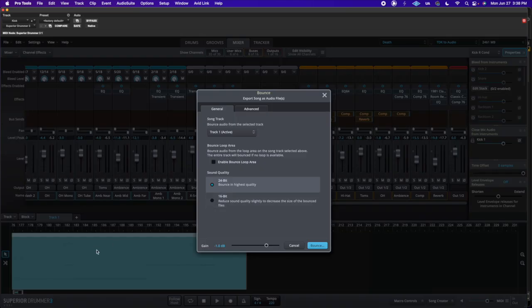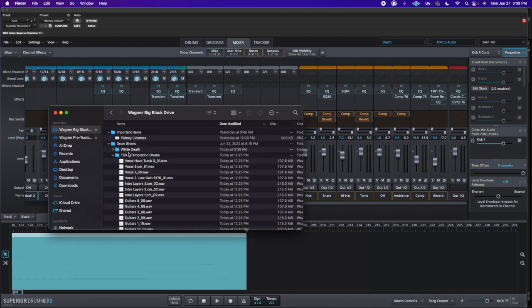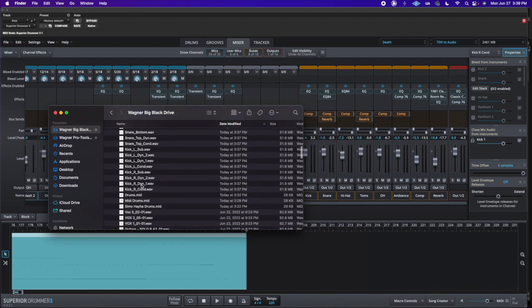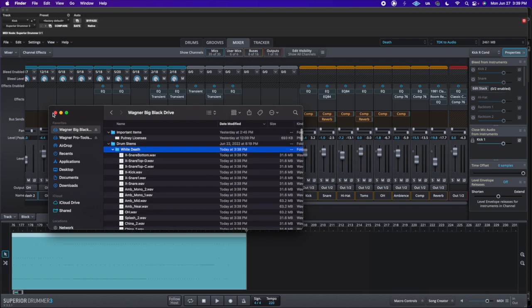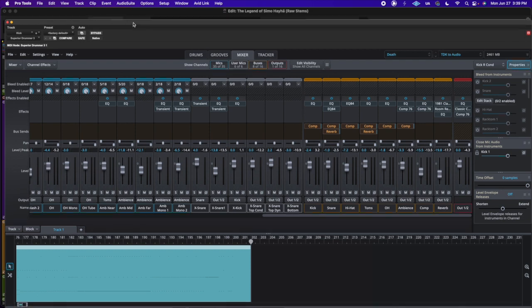We're going to go ahead and click OK. Nope, don't need to bounce again. And what we'll do, let me go ahead and just pull up the Finder here, and we will go to our drive, and we can go in and see that all of our items, our drums, everything has been bounced down into the file here.